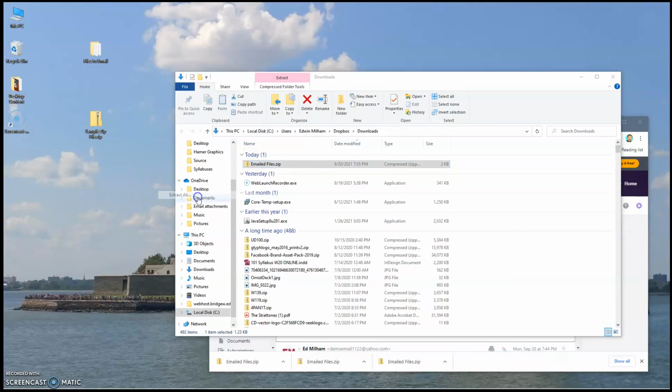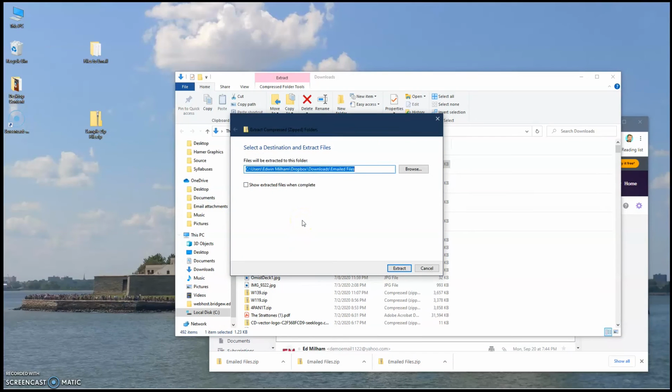A dialog box will appear that will walk you through the process. First, it will ask you to select a destination for the extracted files. The default destination will be the same folder as the zipped folder itself is in, but you can click Browse to choose another location. In this same dialog box, you will find a checkbox to open the expanded folder and show extracted files when complete. When you're ready, click the button marked Extract.